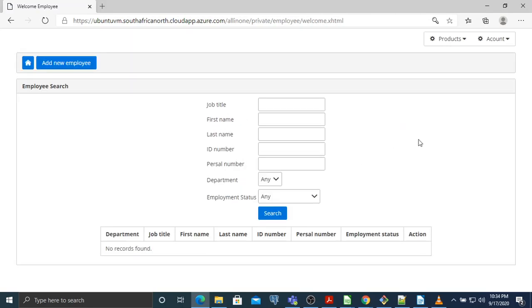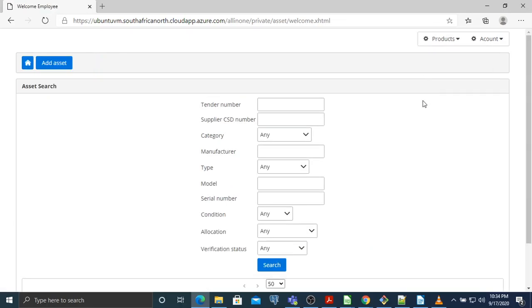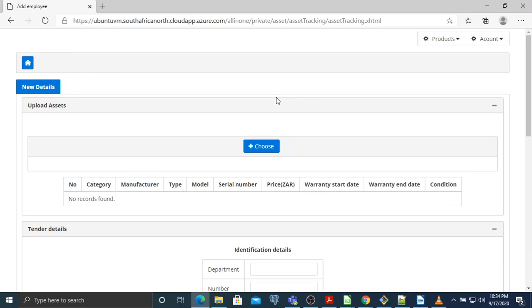Once the employee is now logged in, the employee now can add the assets into the system. To add assets, an employee logs in, and once you're logged in as an employee, you'll have this product menu. And then you select this product, but this time instead of selecting tender, you can select assets. Then add assets. This works currently for electronic devices only.